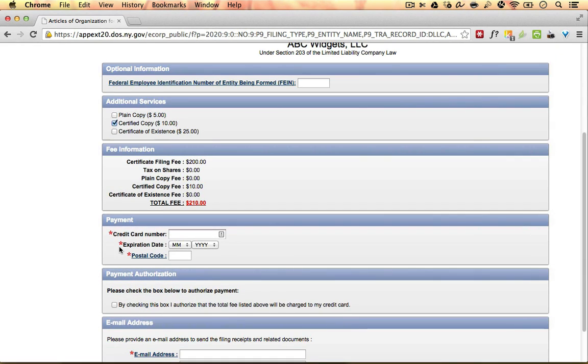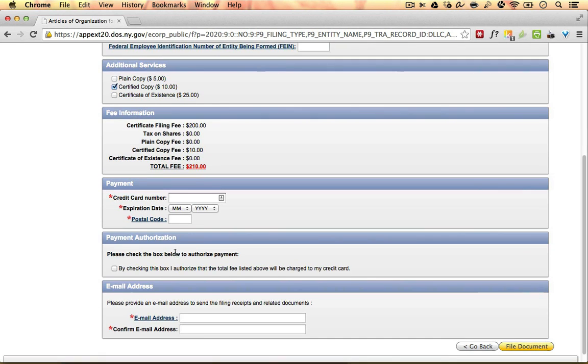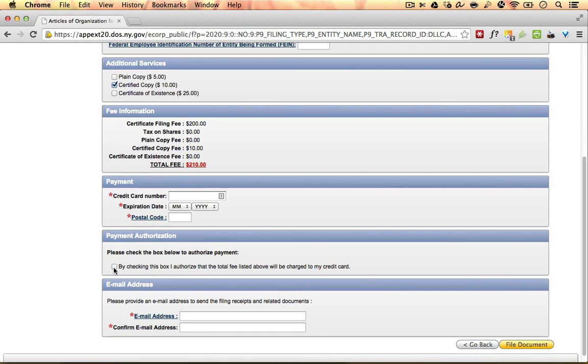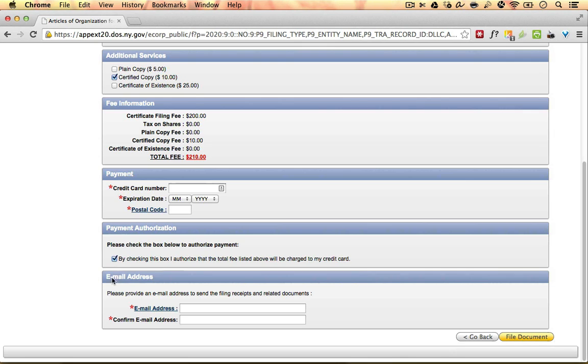In the next section under payment, you're going to enter your credit card number, its expiration date, and your 5-digit zip code that's used for your billing address. Once you fill in your credit or debit card information, under payment authorization, you're going to check this box authorizing the state to charge your card. Next, under email, please enter your email address and then enter it again for confirmation. Once you've entered your payment information and your email address, you can go ahead and click File Document.